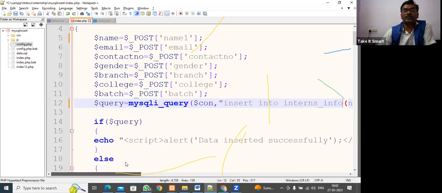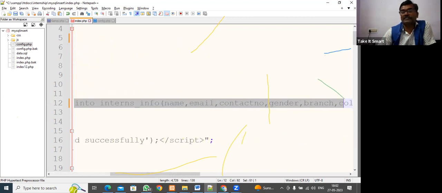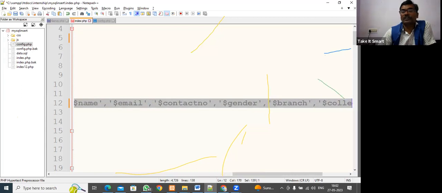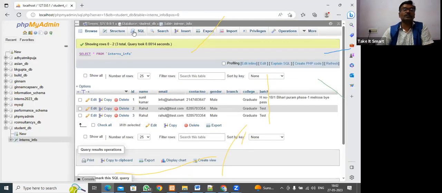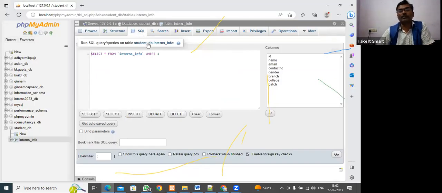So these values are going to be inserted in this table, interns_info. This is the insert query. Yesterday we did create table. Today we are going to execute some insert query. A query we can execute from the program as well as from SQL. So why not from SQL? Because we have to handle everything from the program.